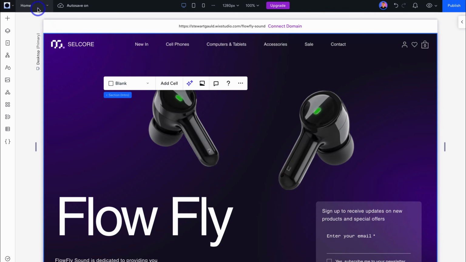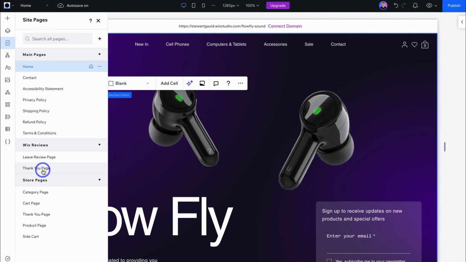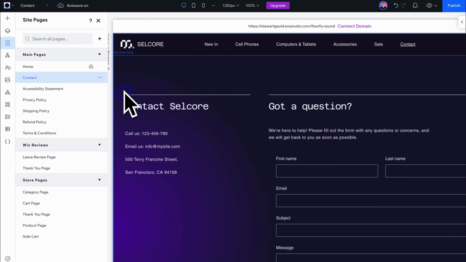If we navigate up to home, we can jump between the different website pages, as well as the Wix review pages and store pages. The store app has automatically been added to this template, meaning that we can add, manage, and sell products on this website. If we click on manage pages, that's going to take us to pages where we can manage specific pages. For example, contact, and here we have the contact page.